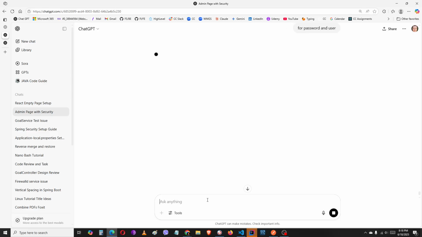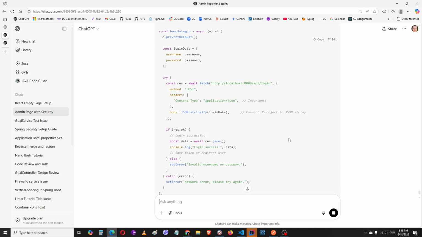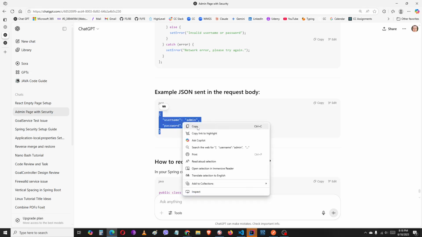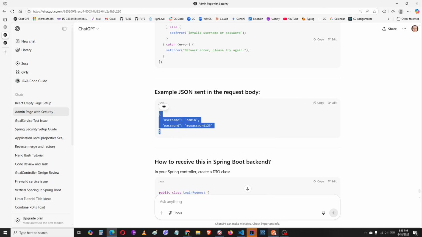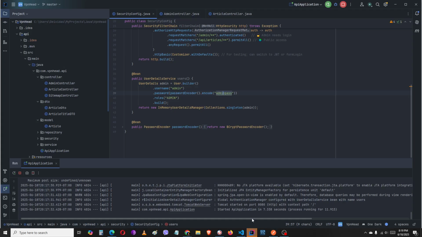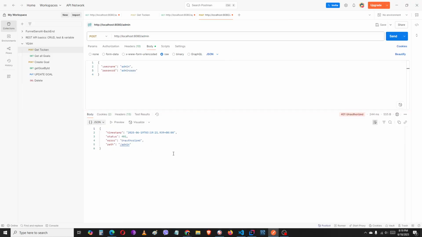User. Here we go. Body. Oh, JSON. Password is not this. Password is admin pass. Let's see. Unauthorized.